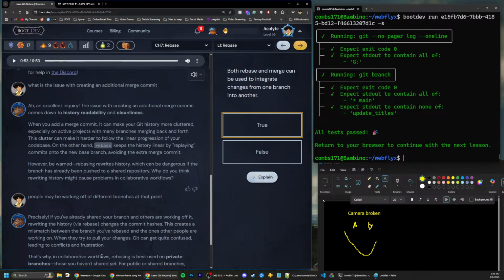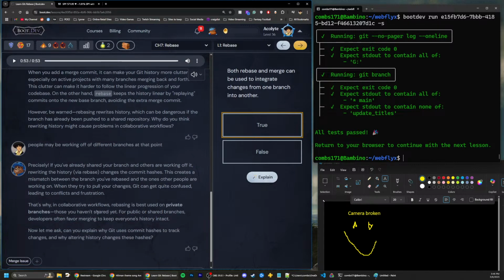Precisely. If you've already shared your branch with others and they're working off of it, rewriting the history via rebase changes the commit hashes. This creates a mismatch between the branch you've rebased and the ones that people are working on. When they try to pull your changes, Git can get quite confused, leading to conflicts and frustration. That's why in collaborative workflows, rebasing is best used on private branches, those that haven't been shared yet. For public shared branches, developers often favor merging to keep everyone's history intact.